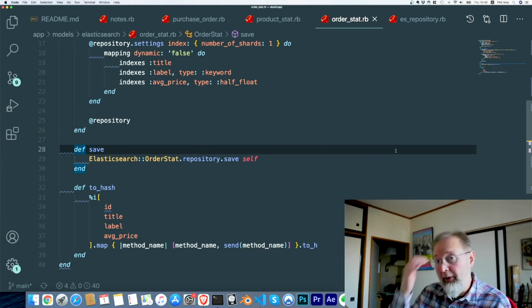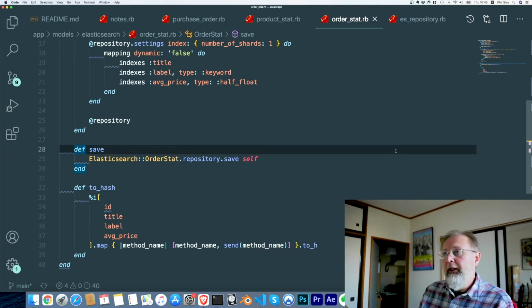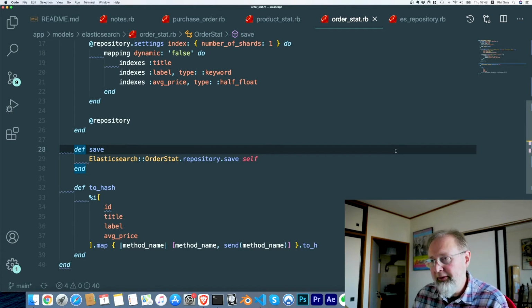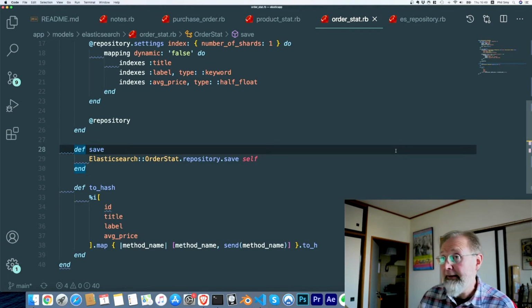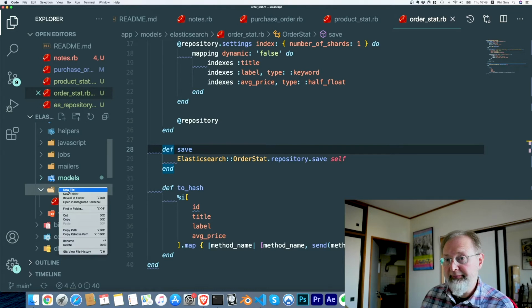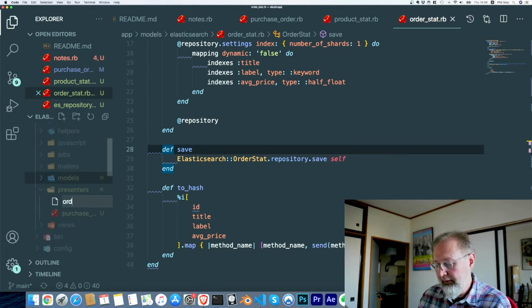Let's talk for a second about presenters. Sometimes, especially when we're talking about, we could be using the Elasticsearch version of an order, for example, or we could be using the raw database version, MySQL version of an order. So what I like to do is create a presenter, and a presenter is a very simple object, order presenter.